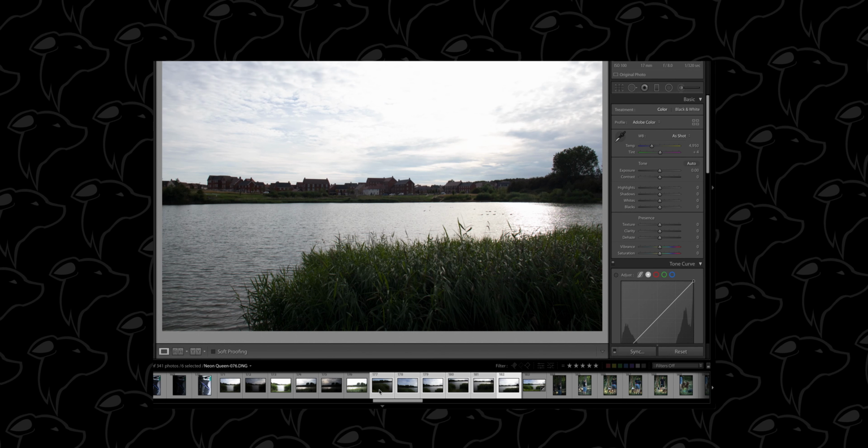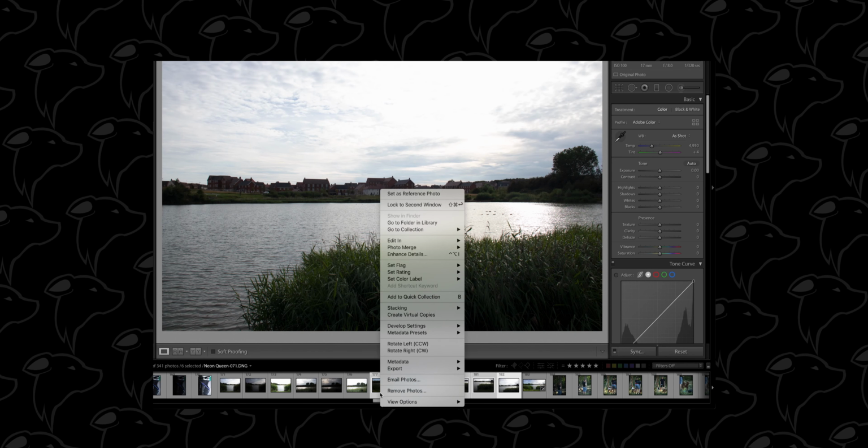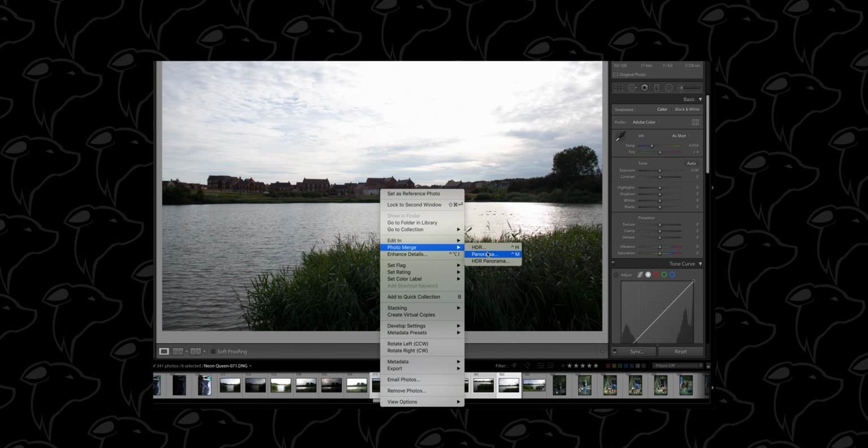So you've got multiple images of your subject. Open them up in Lightroom, select them all, right click them, and then click Photo Merge. Under this, you'll want to select, obviously, Panorama. Now, this will take a second to process, but when it has processed, you'll be presented with a preview of what your panorama looks like, as well as some settings that you can change.